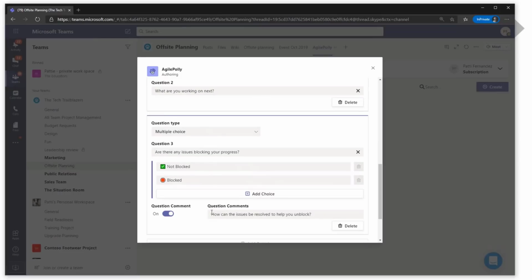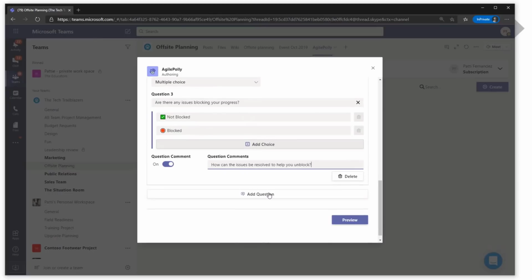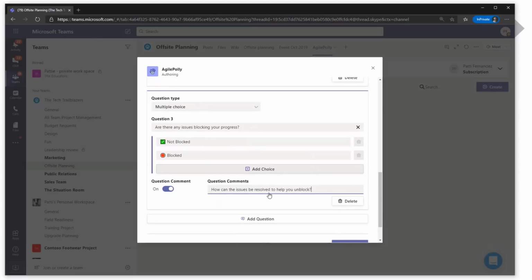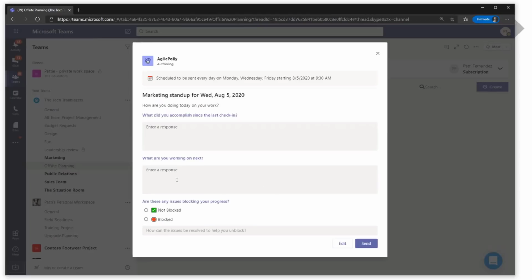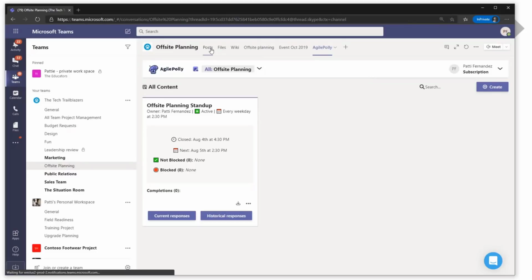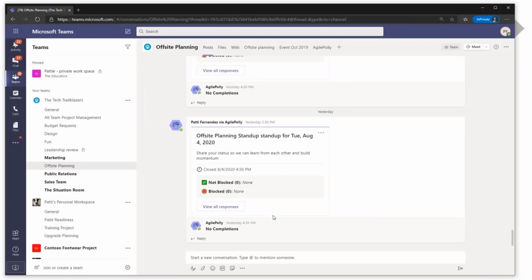If you are blocked, how can we resolve that? It seems so simple, but these 3 questions, I'll show you a preview really fast, can just keep me up to date on everyone else that I'm relying on. It's just an awesome little virtual stand-up. I have that going already, and you can see these come in, and this is from yesterday. No one replied, but this gives you an example of how it would appear in the channel.